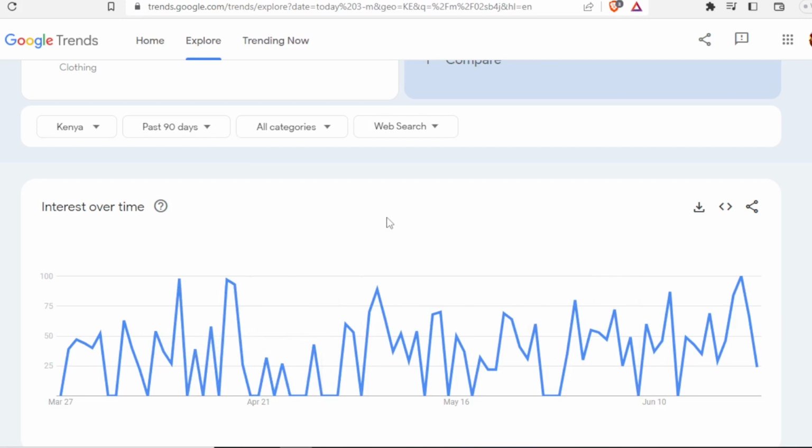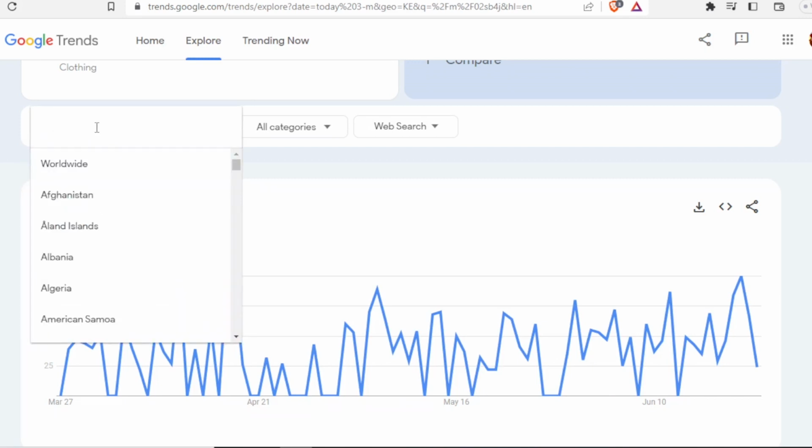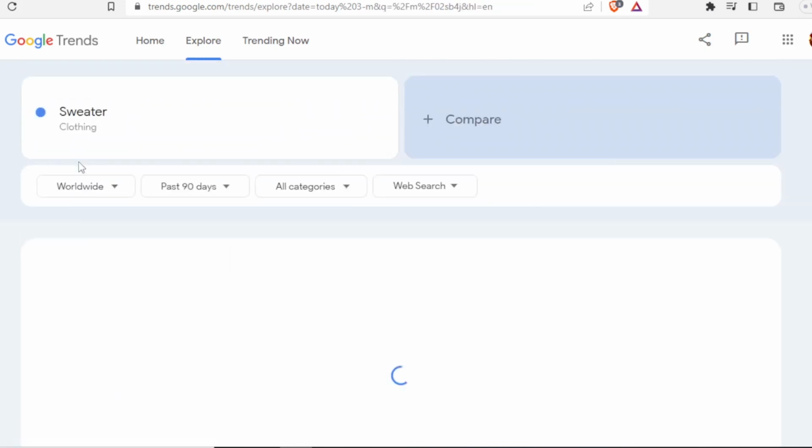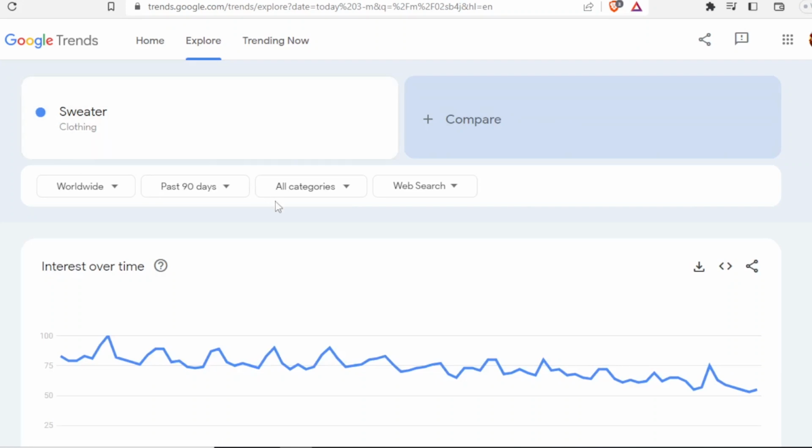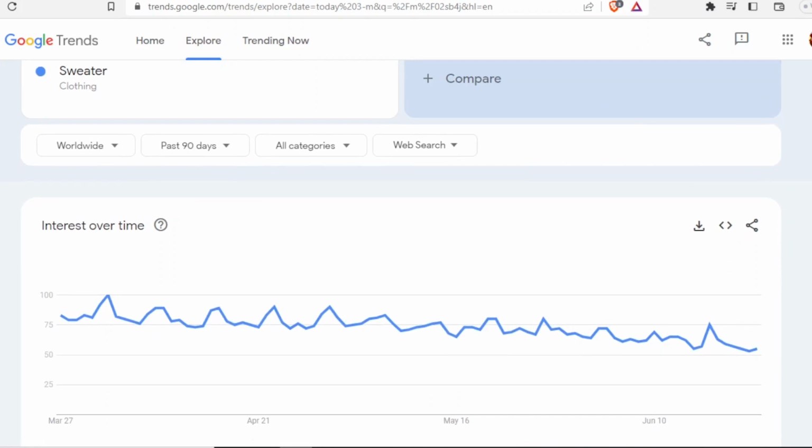So if now I want to deal in sweaters, Google Trends will be able to show me the trend on this. However, I can also change this. Instead of my location, I'll go worldwide. So I'll click on that and click on worldwide, because a product like a sweater may be dependent on the region. So you notice now I get a different graph here, worldwide, for the past 90 days.